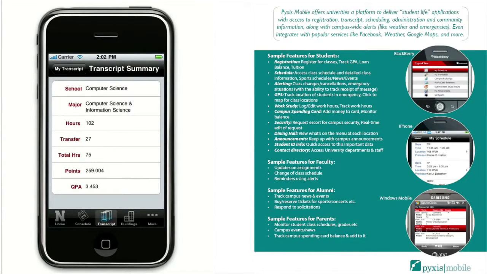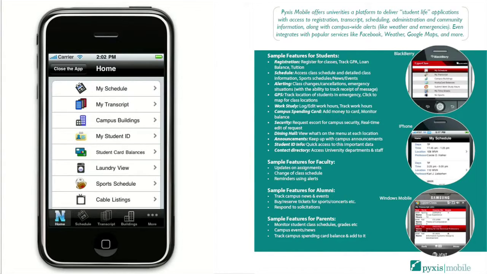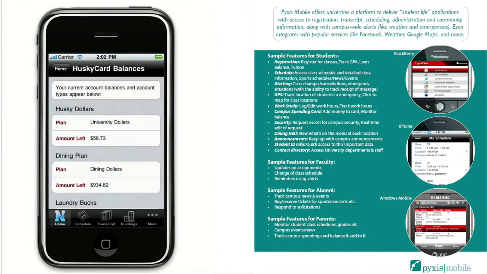But let's say I want to go back and see what I have for my balance on my card account, because before I go home I want to do some Christmas shopping, or buy a few books for the spring semester. I can click on my student card balances here and be presented with a nice summary that shows me how much money I have left on my credit card, and how much I have left in dining dollars, so if I need to go to the cafeteria to buy food, I know how much is left there. Here I have a nice summary that tells me all I need to know about my account, similar to bank account information. It's probably one of the most important features of this application.